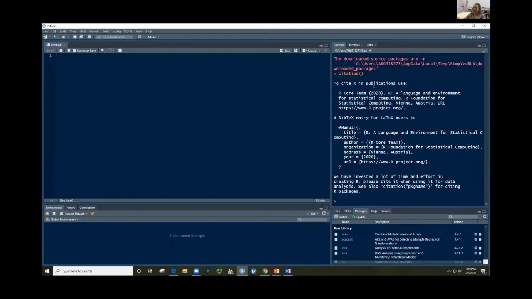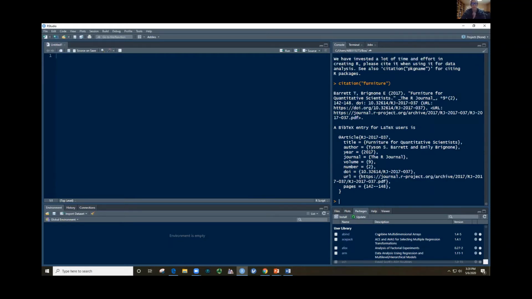It says to cite R in a publication, use, and here is the citation you would put in your bibliography for using R. And it has it as a BibTeX entry if you're using a BibTeX program, which probably not, but it's there. So anytime you type citation and then in parentheses, if you leave them blank, it will give you the generic R citation. If instead inside those parentheses, you put in quotes the name of a package, furniture, it will give you the citation specific to that package. So if you're using the furniture package, there is the citation.